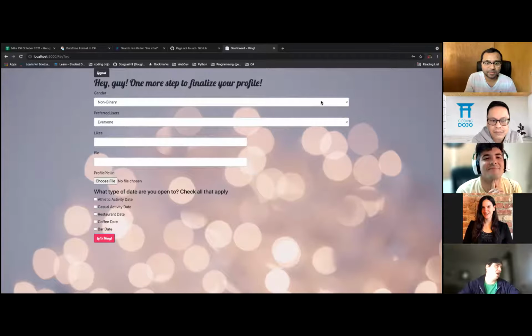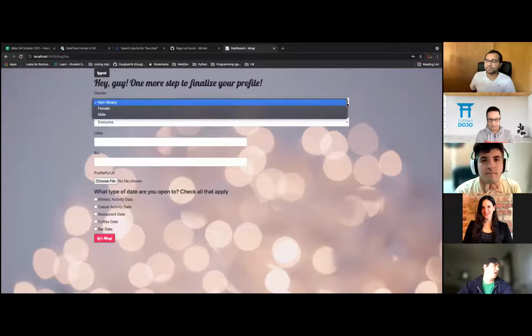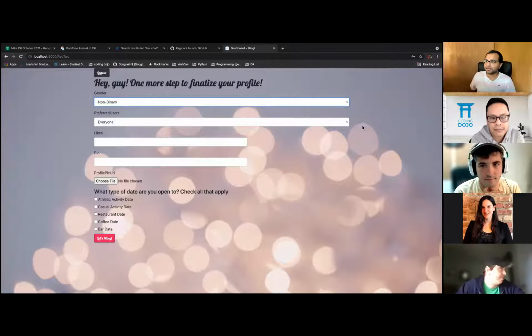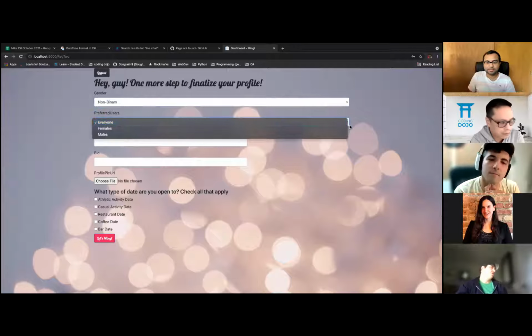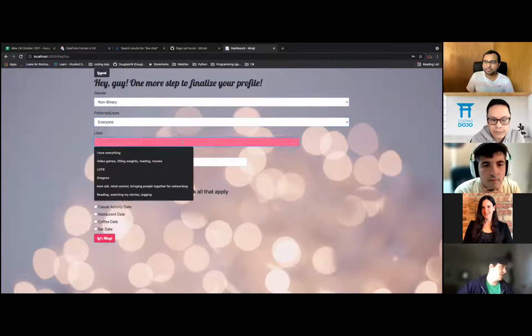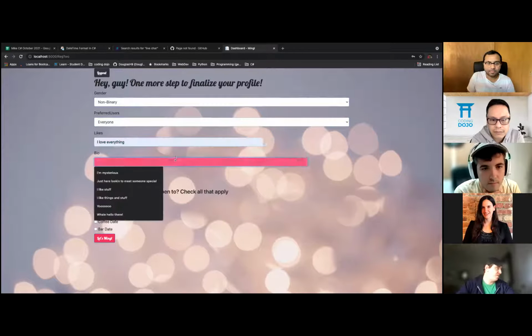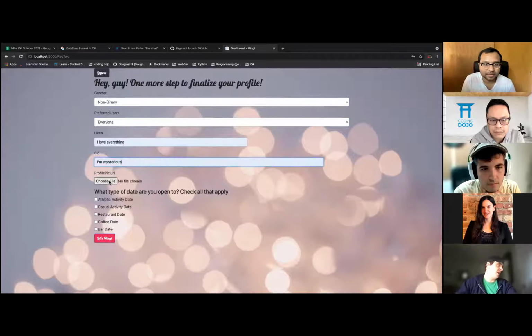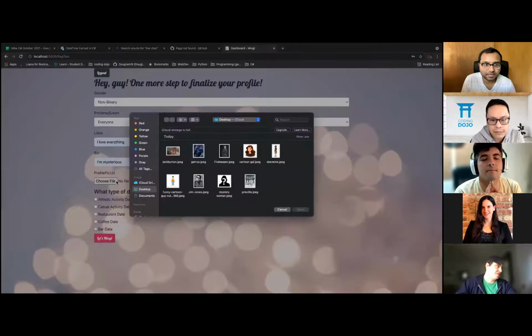We had to keep everything simple because we had 4.5 days, I think, to do this whole thing. So you've got 3 choices: male, female, non-binary. We could probably add more in the future if we wanted to. Then preferred users, male, female, or everyone. And then likes, you can just put in whatever you feel like. And then you can choose a file.